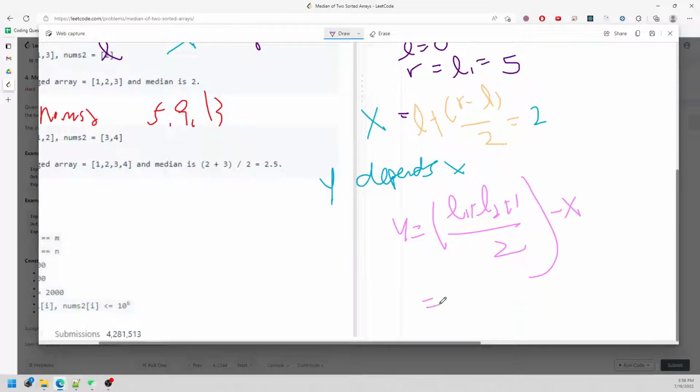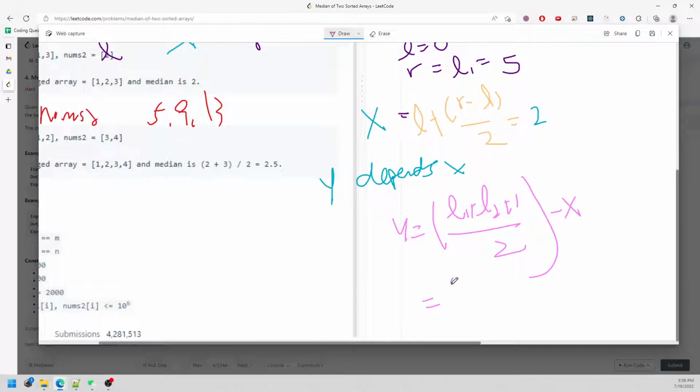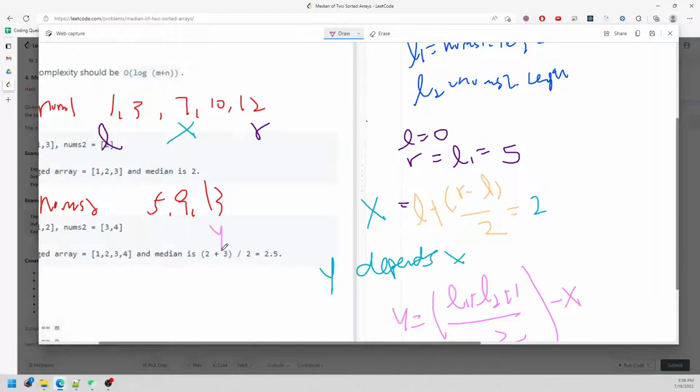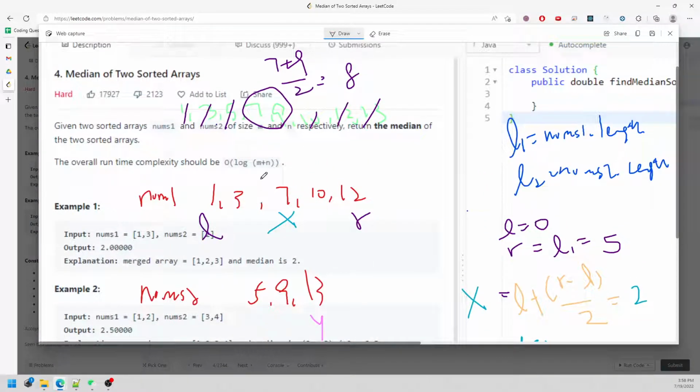And this is going to be what? L1 represents 5, L2 represents 3, 5 plus 3 plus 1 divided by 2, and then minus what? Minus 2. So you will get what? 9 divided by 2, which is 4, 4 minus 2, which is 2, right? So 0, 1, 2, so you will get the Y index in the beginning here. So just a quick calculation, we will split the nums1 from here and nums2 from here.